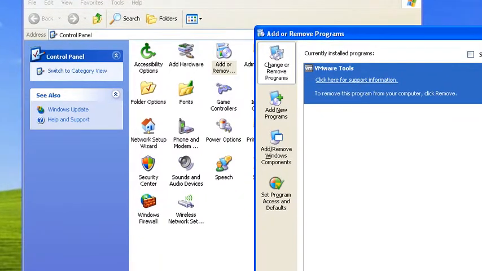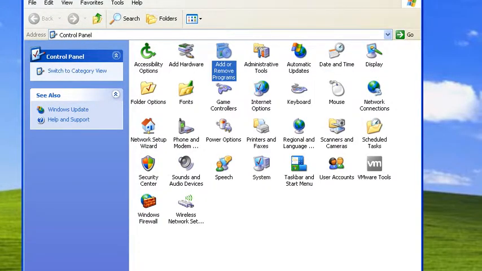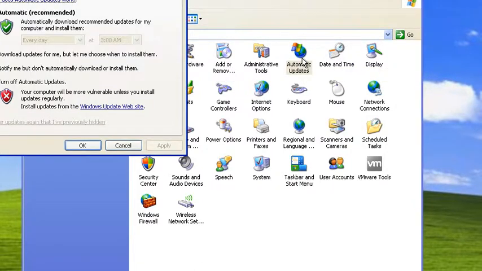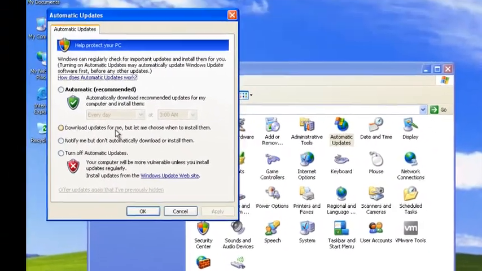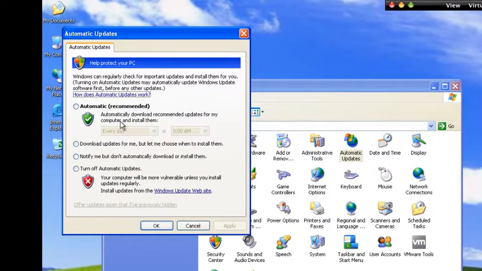Okay? So I'm going to go ahead and close this one, but another one you want to look at right here is the automatic updates. This one is very important. As you can see right here, I don't have anything listed, but you can automatically update where you say like every day at 3 a.m. check for new updates, download and install them. The next option is to download the updates for me, but let me choose when to install them. Then there's a notify me but don't automatically download or don't automatically install. And then of course you can turn it off.